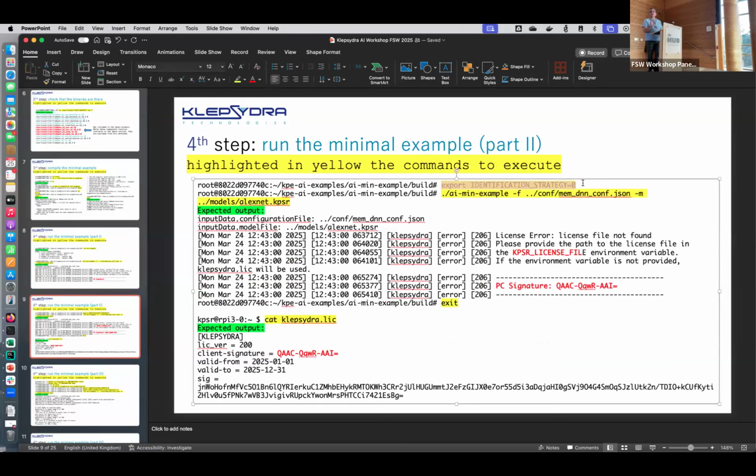Hopefully you guys are following. I'm not receiving any feedback from the audience, so I'm assuming you are doing well. You need to export the identification strategy as 0. This tells Klepsydra that we are going to identify the computer in some way. You run it again, and then you will get this PC signature. All the Dockers in this particular instance that we prepared have the same signature. That means that you need a license for this.